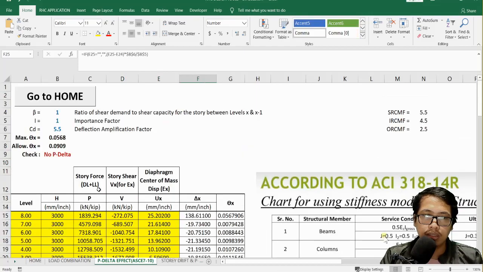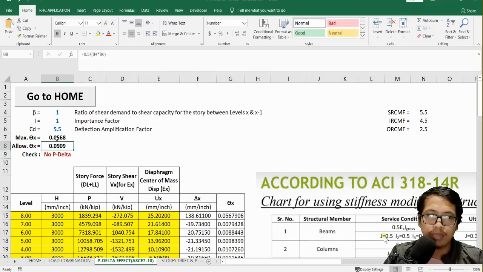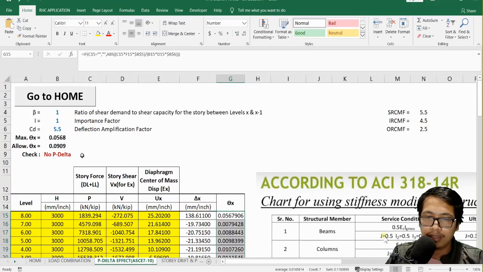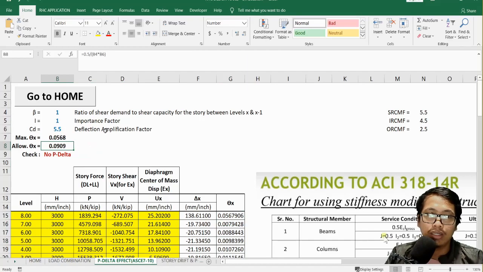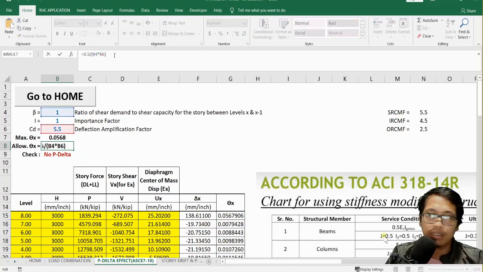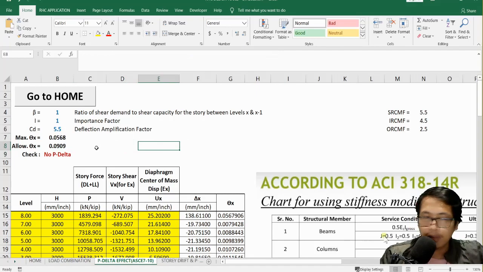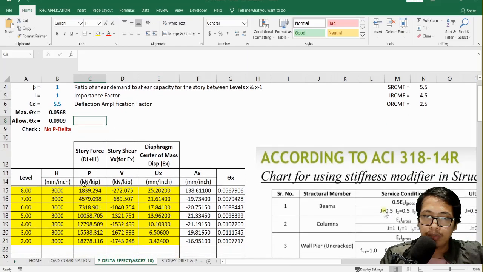Then okay. So therefore, ito yung maximum natin. As from this value, ang maximum natin is 0.05. Ito yun sa ONA. Then the allowable is only 0.0909. That is 0.5 lang, the ratio of 0.5 over the product of this beta times the CD. Okay, so no P delta effect ang i-apply natin. So hindi natin i-consider yung P delta effect. So pero check muna natin kasi naka EQX pa lang yung share natin eh.